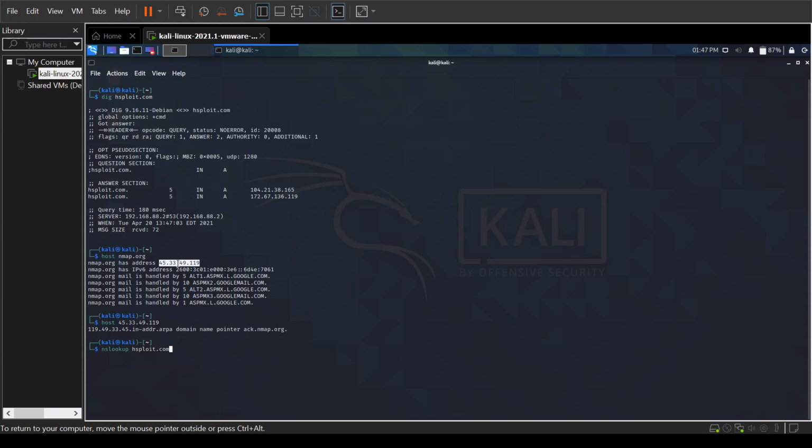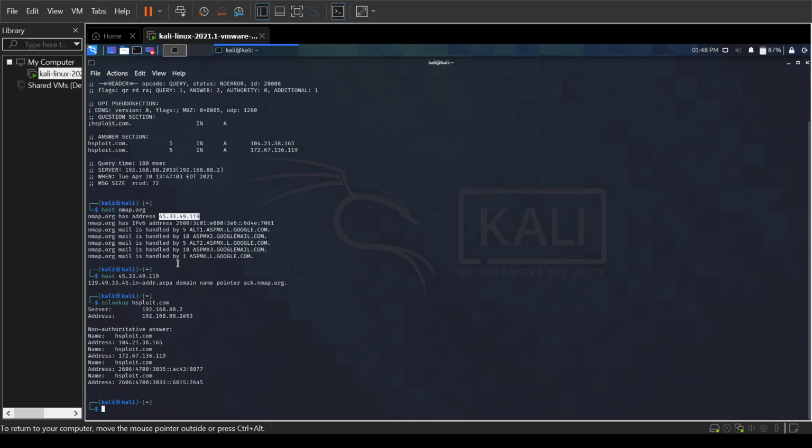So moving on, another command is the nslookup command. Nslookup, as the name suggests, is about the name server. Nslookup just gives you all the information there is about the name servers of a website. Just like that.